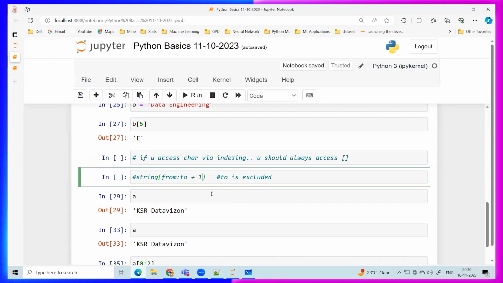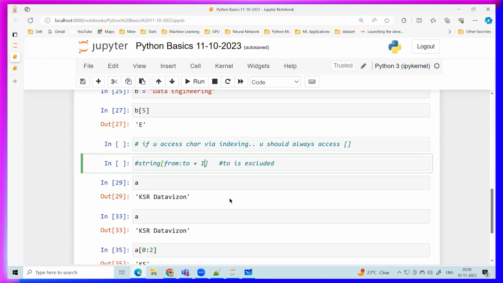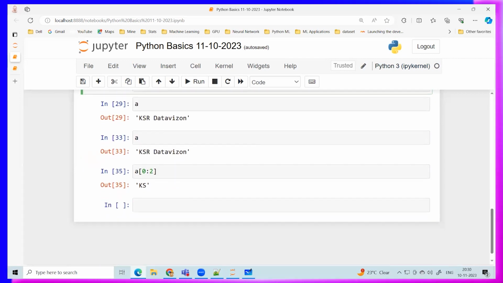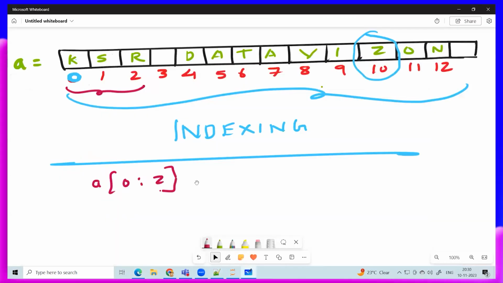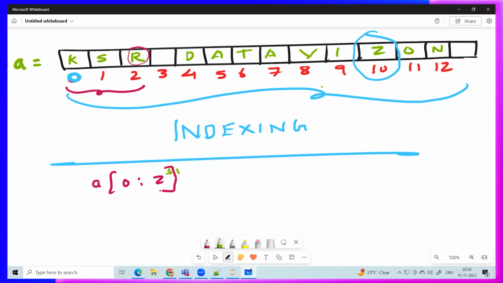Now, there is a glass full of water. You fill to the maximum, it will never spill out. Just one drop, if you fill, it will spill out. That extreme point is nothing but plus 1. So always while you're accessing your index, if you want to access this element, always make sure that it is always 2 plus 1.